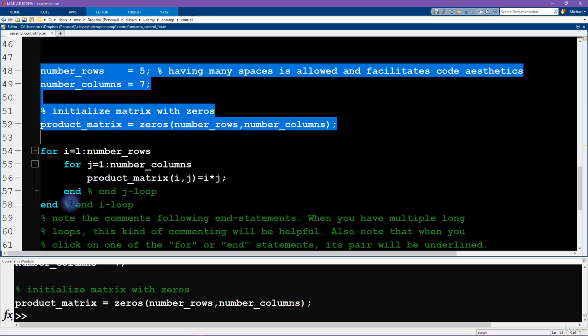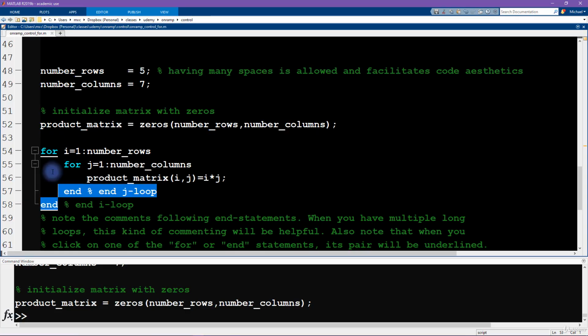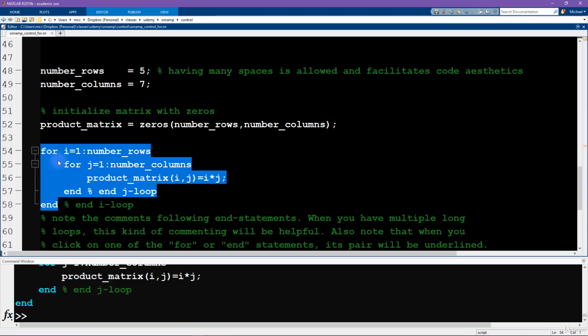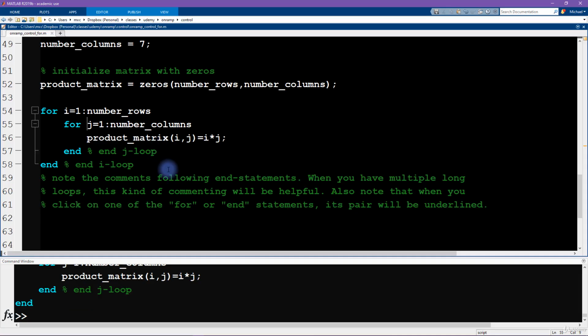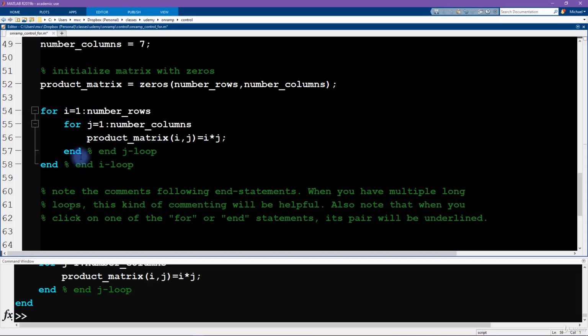And then this is basically the same loop as I had earlier. And then there's another nice aspect of coding style that you can see in this example, and that is that the end statements have a comment afterwards. I say end j loop because I call this j. And here I say end i loop, and I call this i loop because I call the looping index here, i.